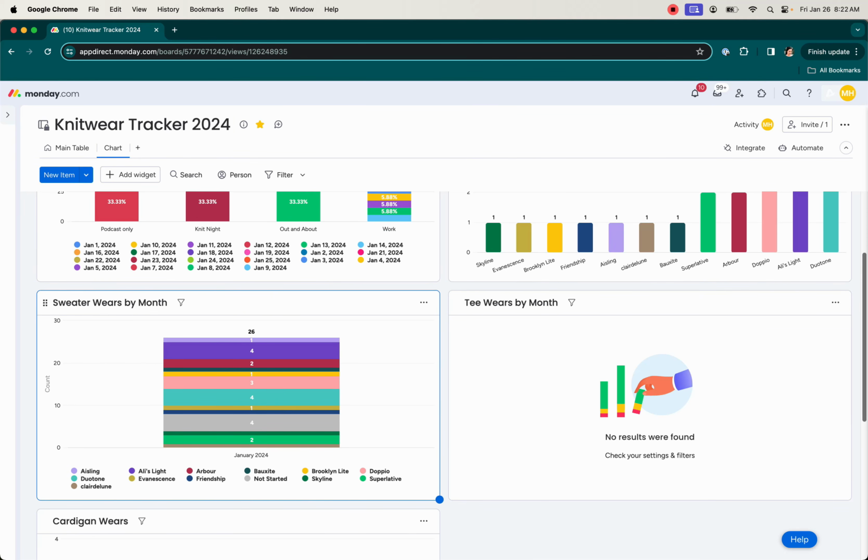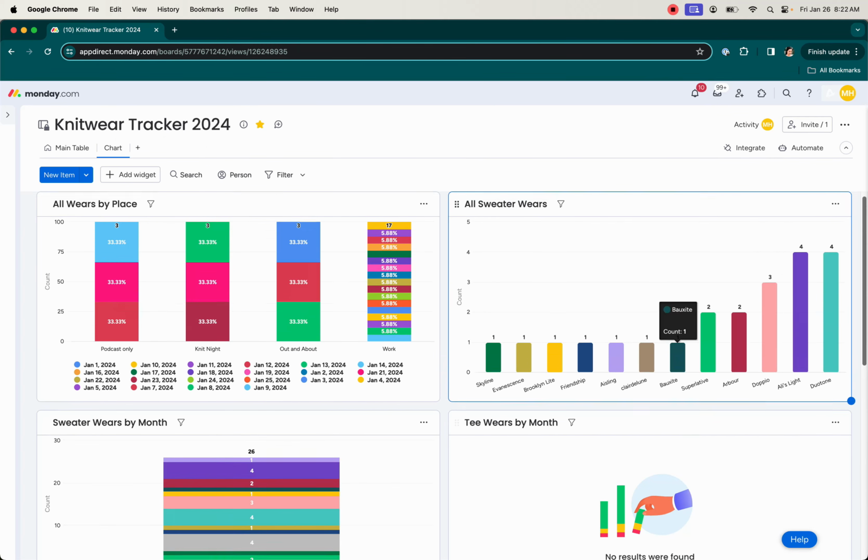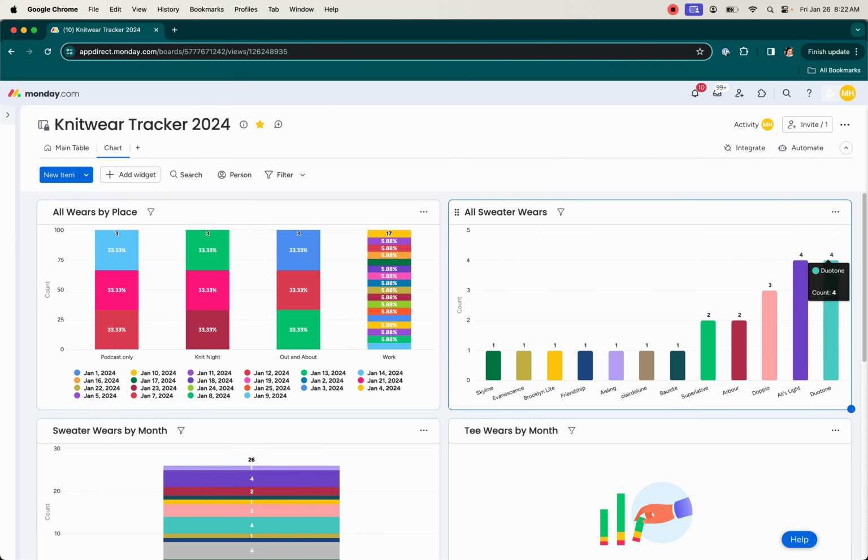This is the first time I've done it, and it's definitely super interesting so far just to see how many wears I've done in January, like 4 for some of these, but only 1 for other ones. And I think this is going to inform some of the things. Because I have this, I've also intentionally tried to wear some of these things that I don't wear a ton, like the Claire de Lune.